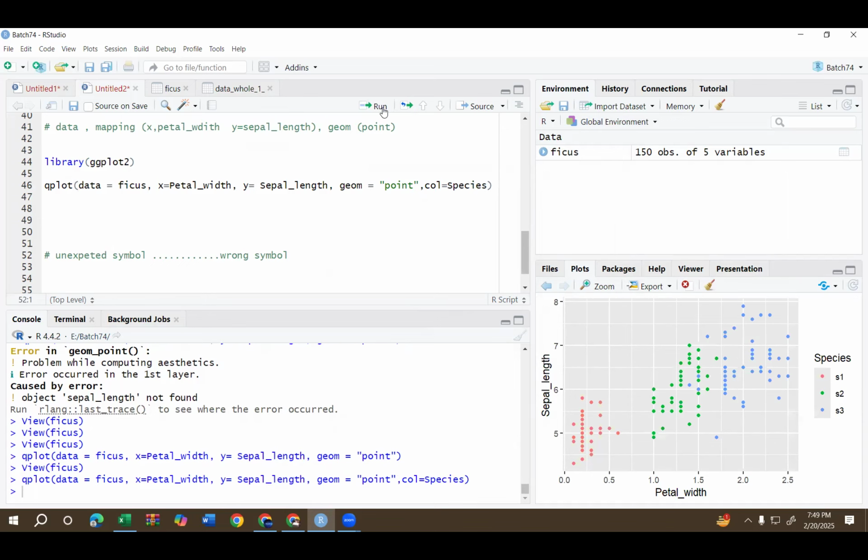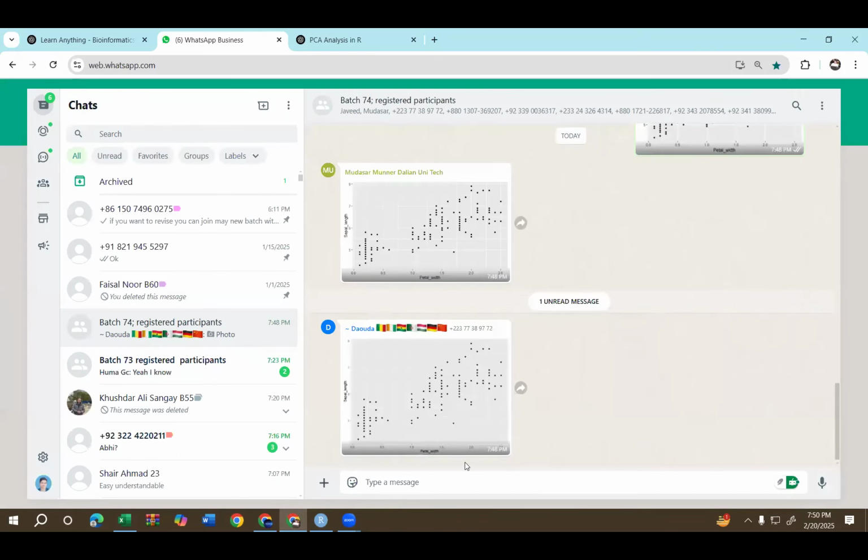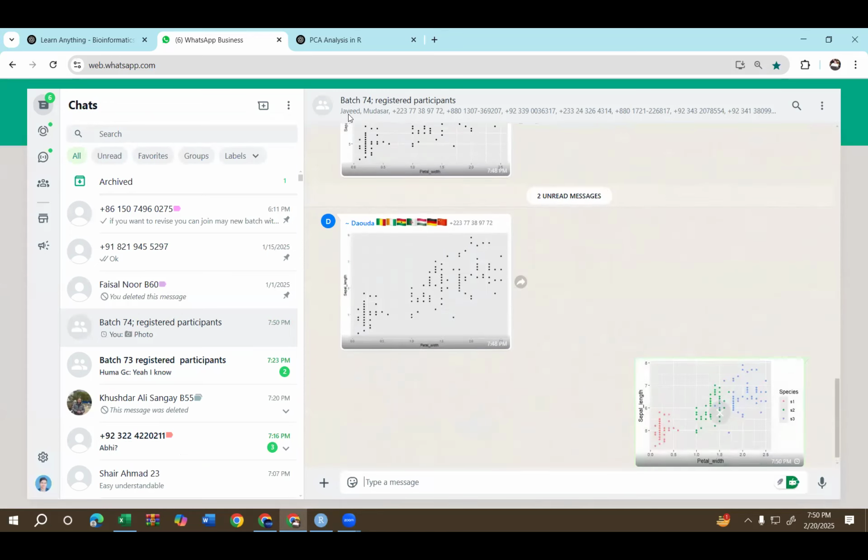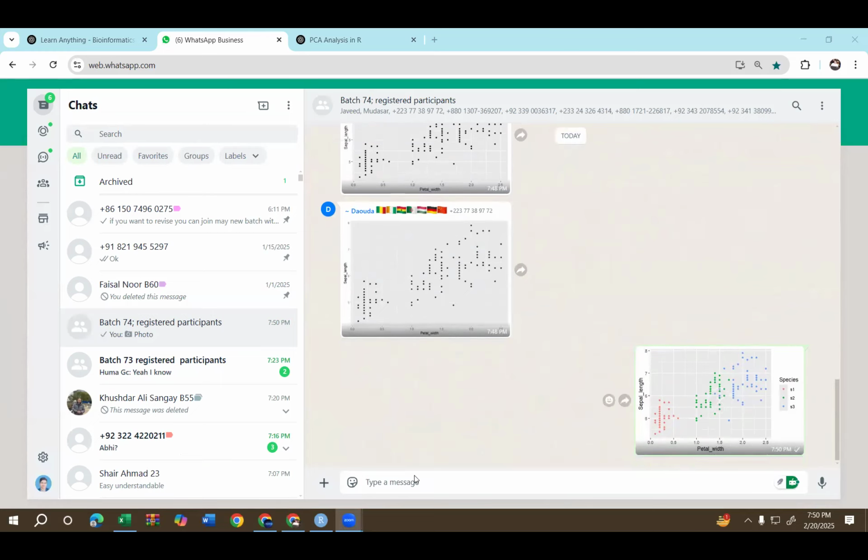It will give you a colorful plot showing S1, S2, S3. So the highest value points belong to S3, the middle belong to S2, and S1 is at the bottom of this plot. Please copy this plot and share it within the group.